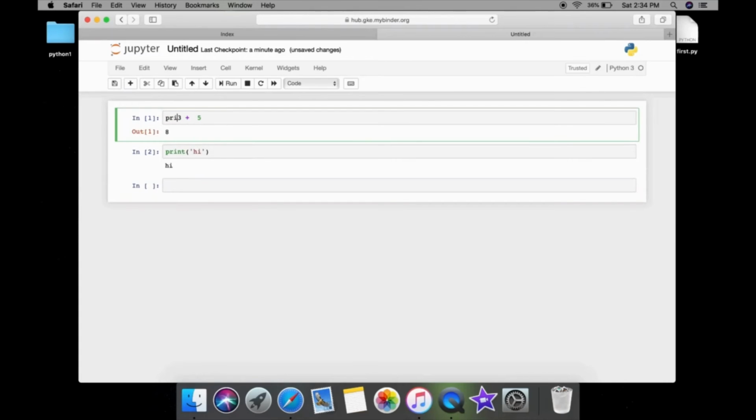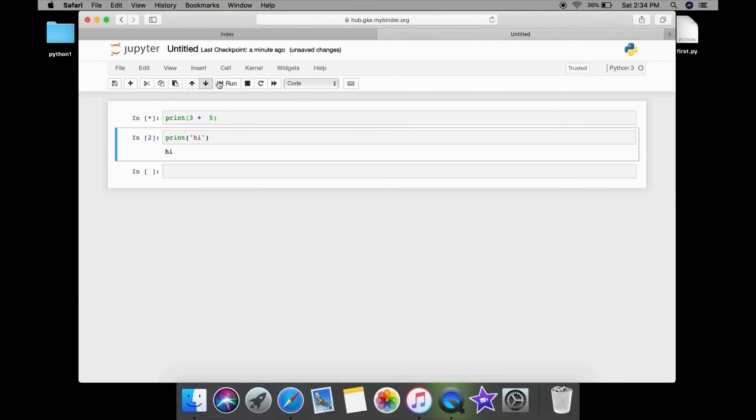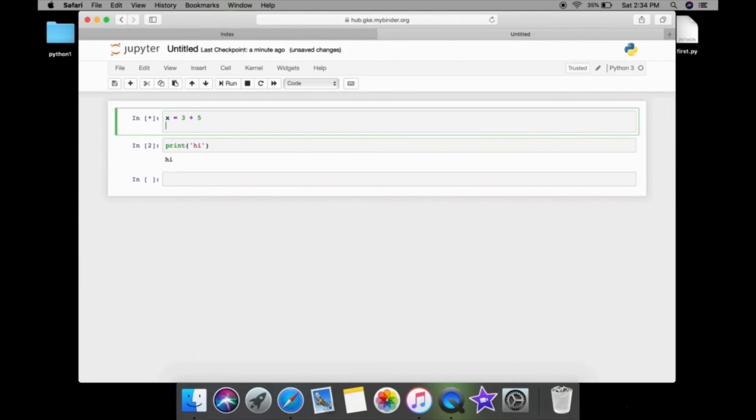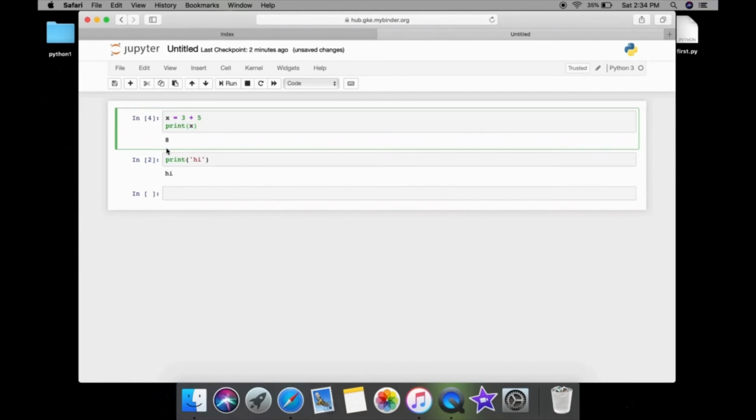If you return print in this thing, like print 3 plus 5 and shift enter, in that case, why it not worked? Shift enter. Let's use a different method. X is equal to 3 plus 5. I didn't know why that did not work, maybe due to server connectivity. Now here we have that output, maybe it's a little slower.